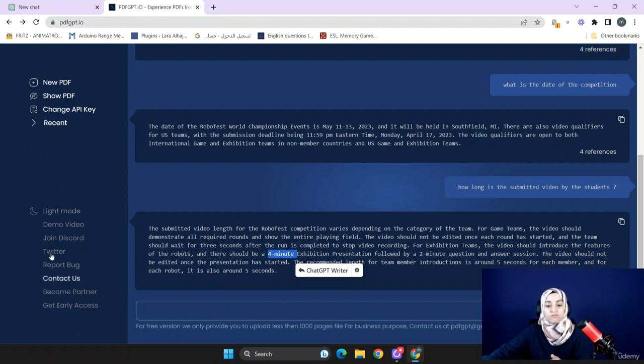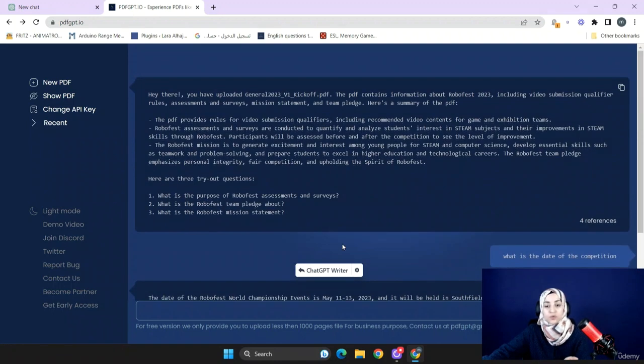You also have some other options over here to change the mode to a light or dark mode, to watch a demo video about how to use this tool, or to join their Discord channel, to go to the Twitter page, and some other things that you may use and they can be helpful. So remember, go to pdfgpt.io, try the tool and see how impressive it is.